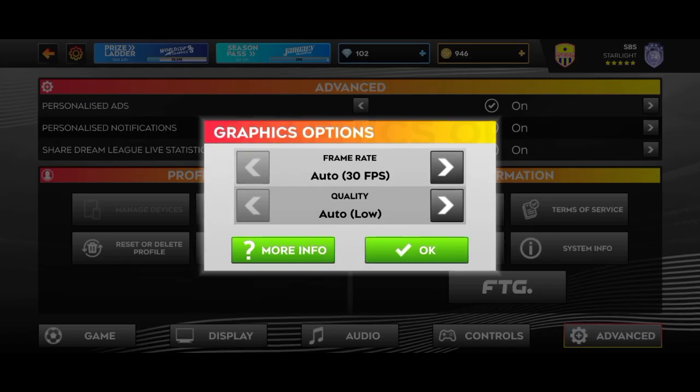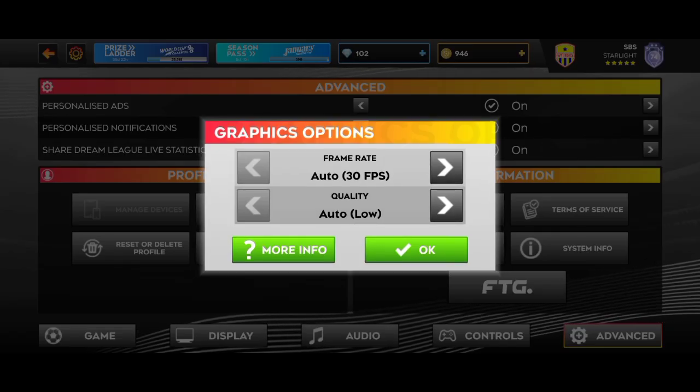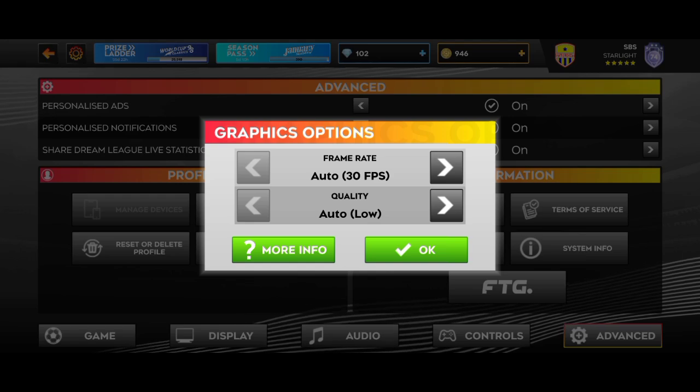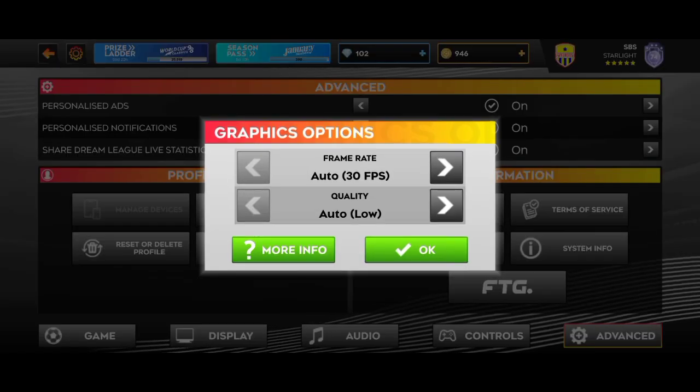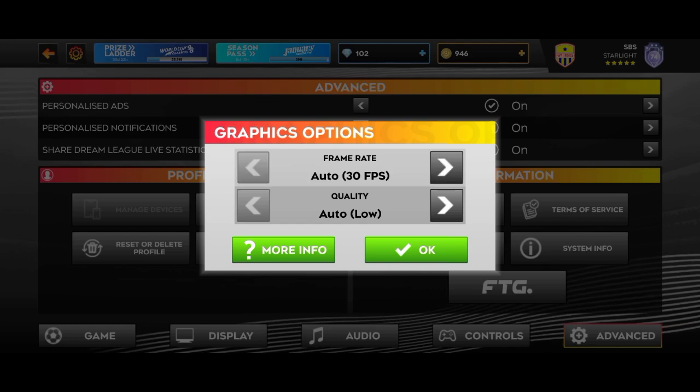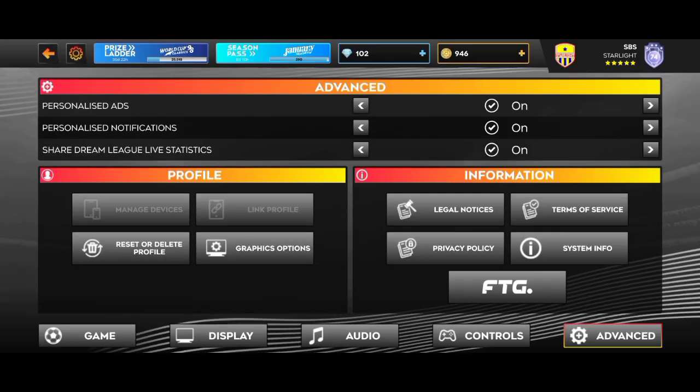Now graphic setting, leave it at auto. It's going to pick the one that best suits your device so your game doesn't lag. But if you want higher graphics, just set it to high. You can choose whichever you want, I'm just going to set it to auto to avoid lag.